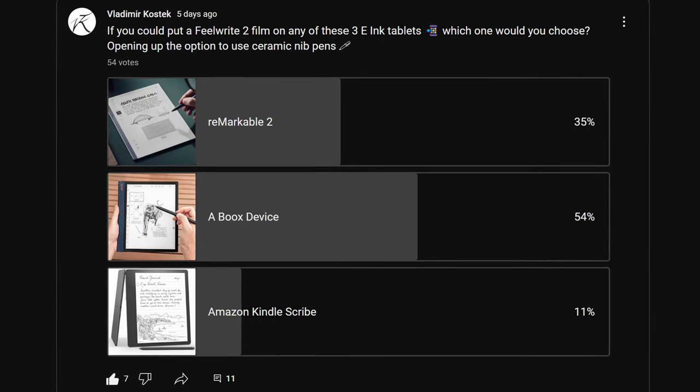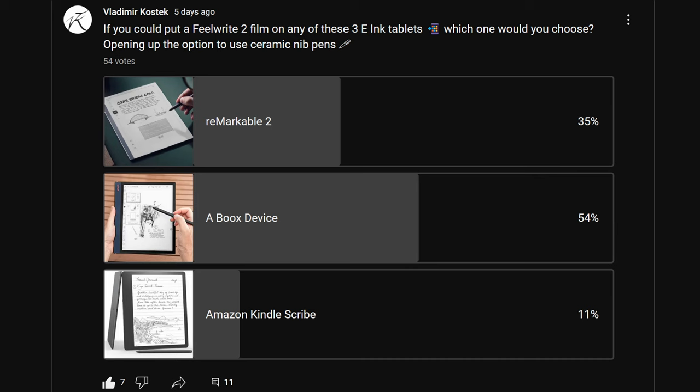Surprisingly, you guys chose the Books devices. I wasn't really expecting that, but unfortunately that's the only one I don't have. So I'm gonna try it on the reMarkable, which is the second best one there.